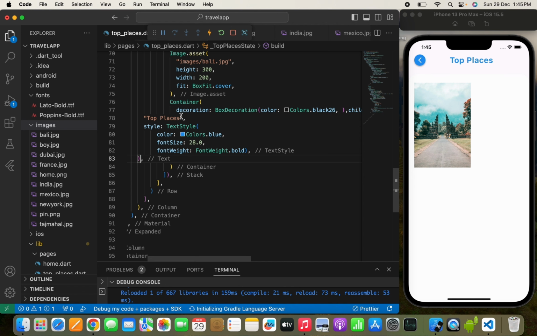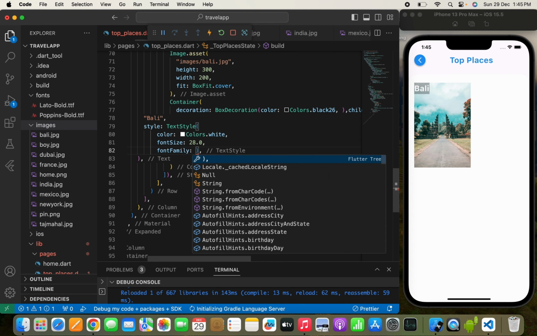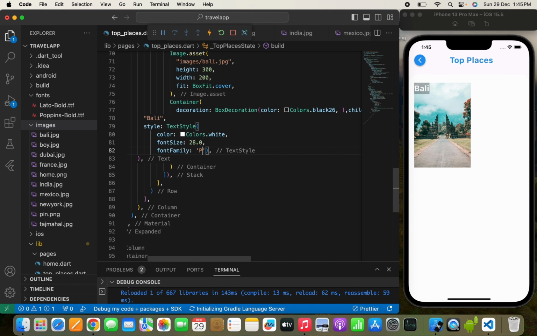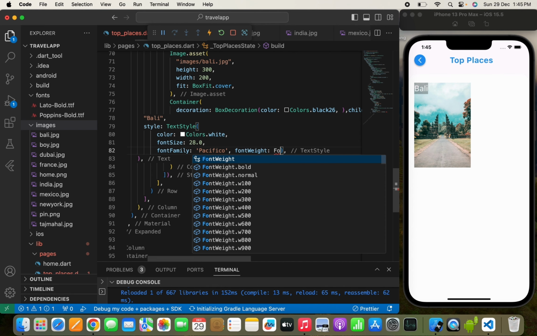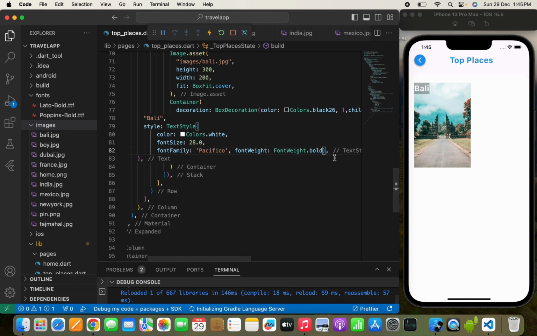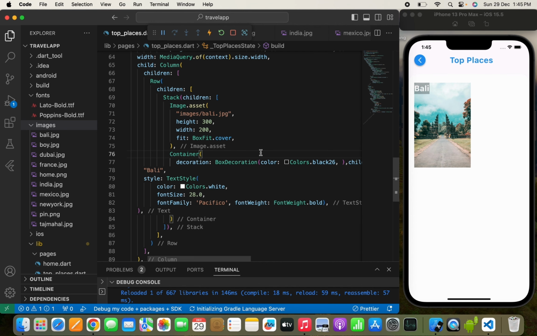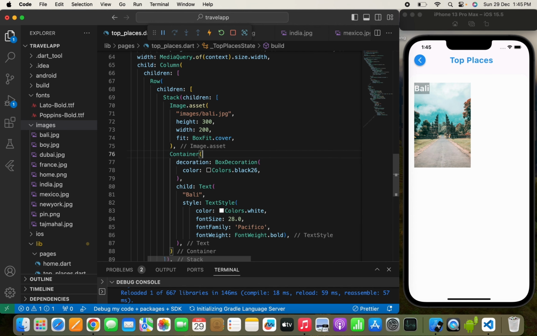Now here, once we have pasted it, I need to just write a place name which is Bali, and here I'll simply change the color to white. Yeah, now if you want you can do bold, don't need to worry about the font weight, but I'm thinking that if we have added some font family, why waste it, let's add it over here. So this is font family Pacifico, and we can paste FontWeight.bold. Yeah, something like this.